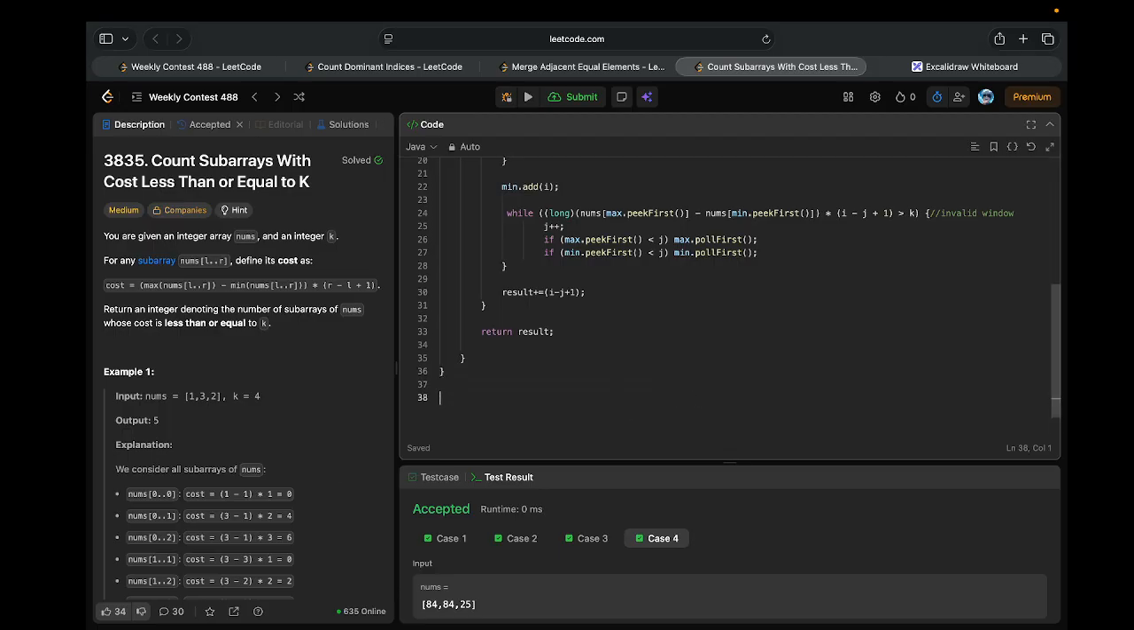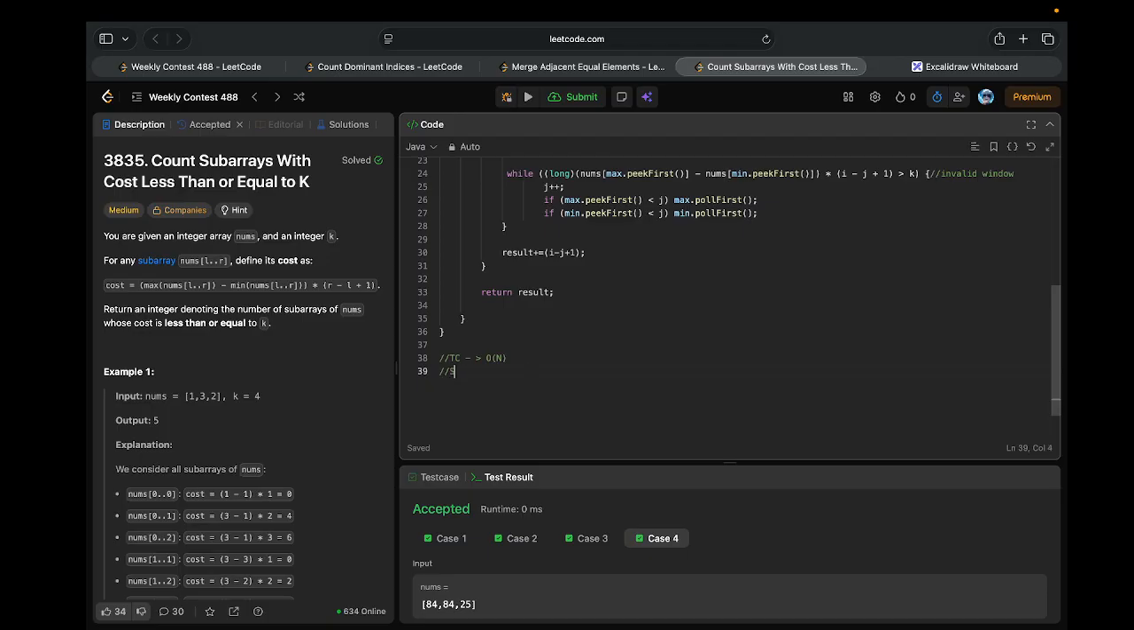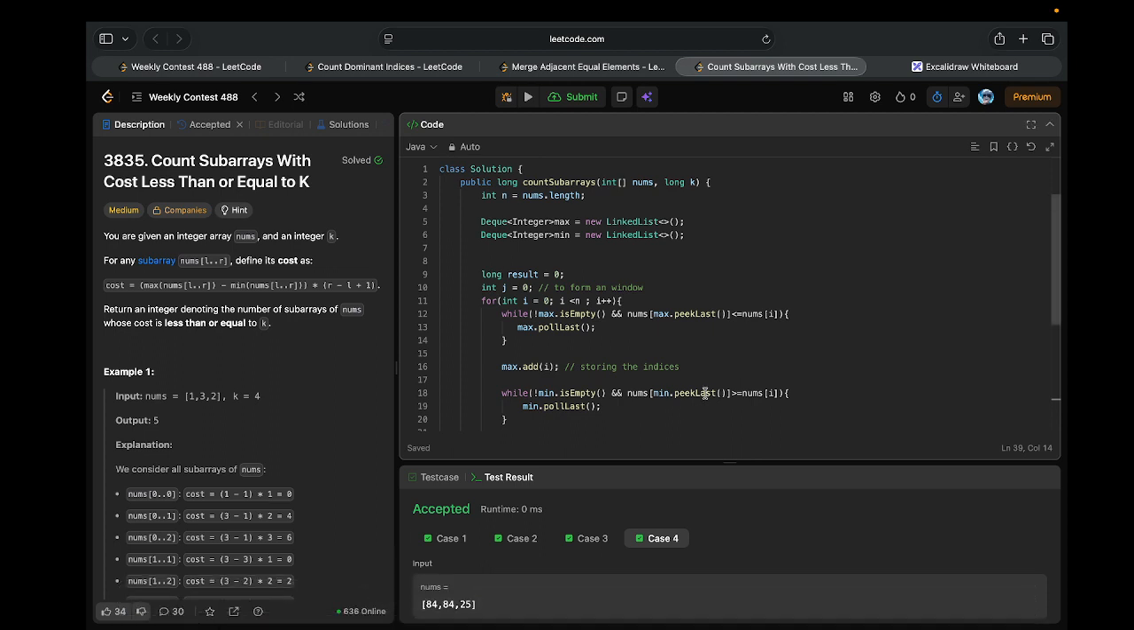Talking about the time complexity, it is O of n, because we are just running one loop. And talking about the space complexity, which is also O of n. So this is the third problem of today's LeetCode Weekly Contest, and this is it about all the problems. The fourth one is also quite easy, but if you want, I will make a video of that. Then do let me know in the comment section. I would love to make the video of the fourth one as well.